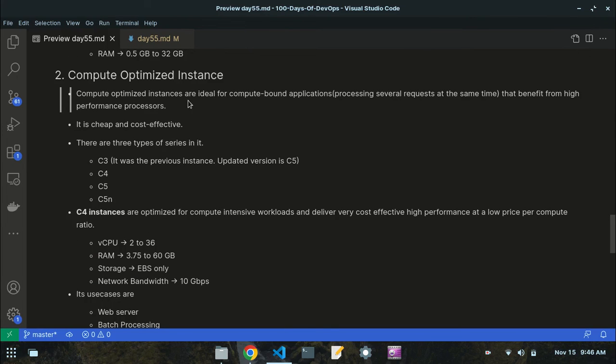Compute optimized instances are ideal for compute bound applications. It means processing several requests at the same time. So if you want to process multiple requests at the same time, then this compute optimized instance will be used for it, so that you benefit from higher performance processors. Alright, so it is cheap and cost effective, and there are three types of series present in this compute optimized instance.